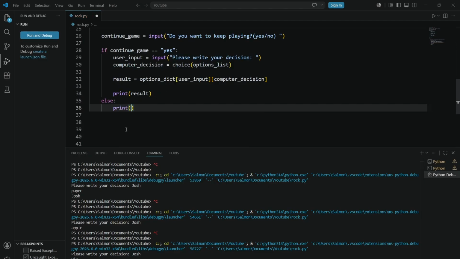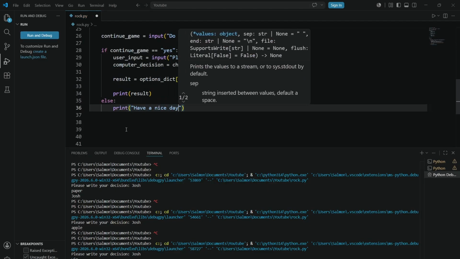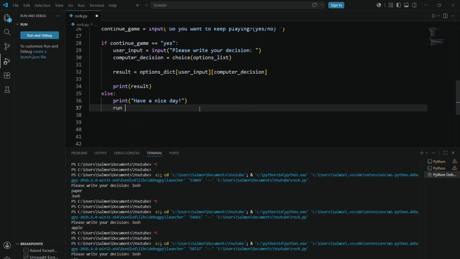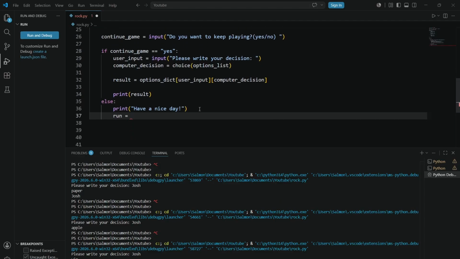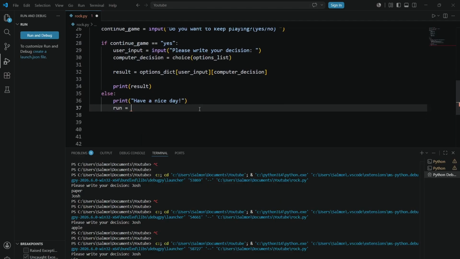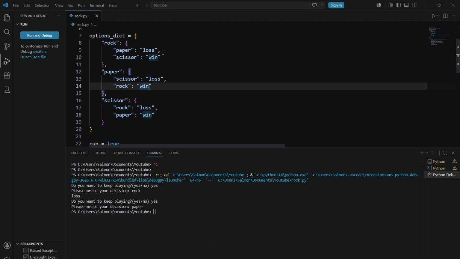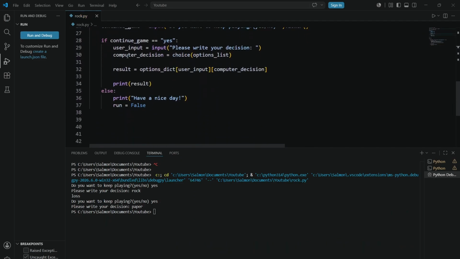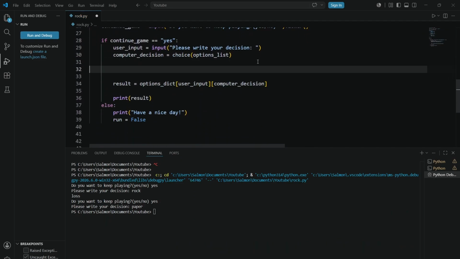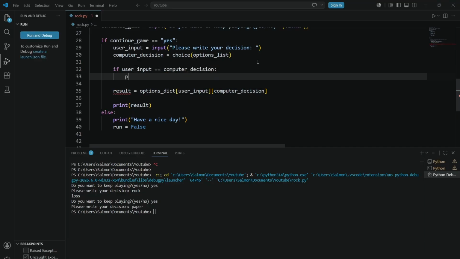If the user instead doesn't want to continue playing, then we just print something like have a nice day and turn the variable run into false and stop the while loop. I made a mistake without noticing, and I hope you were able to catch it faster than me. If you kept following my code earlier, you will have noticed an error, and it's because of how our logic is working. An error occurs when both the user and the computer make the same choice. So let's create this if statement to solve that issue and end it in a tie.